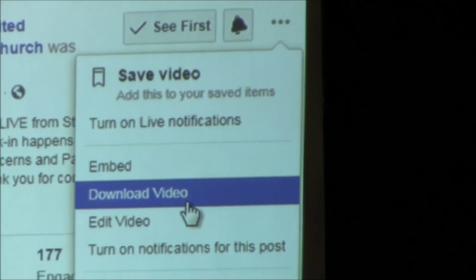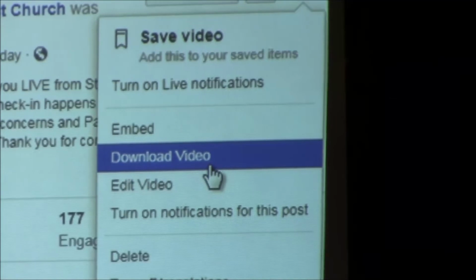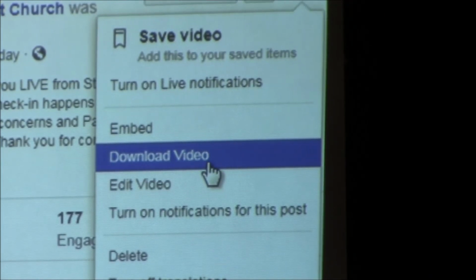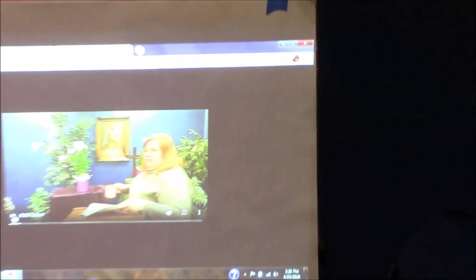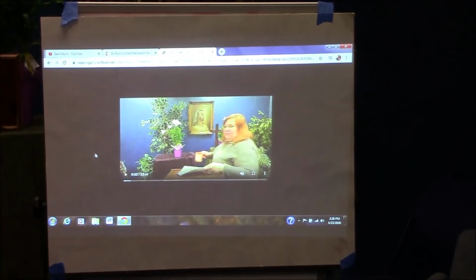This is important if you have someone in your family that does not have Facebook that you would like to share the video with. If you know someone from the church that doesn't have Facebook and maybe they have an email, you can download the video, and so if you click on download video, it'll come up with a separate tab, and then Mel, you can explain the way to share that with other people.